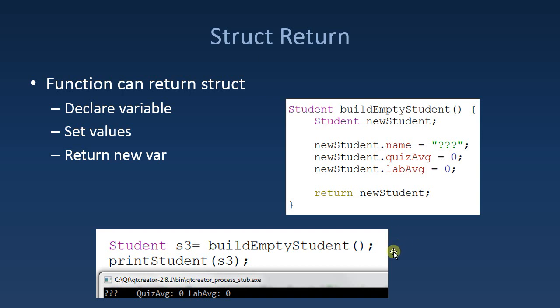In main, I could use that by saying, okay, build me an empty student, and I can see it's going to return this student that it made. I'm going to store that as S3. And then I could pass that into my print student function and see the information.